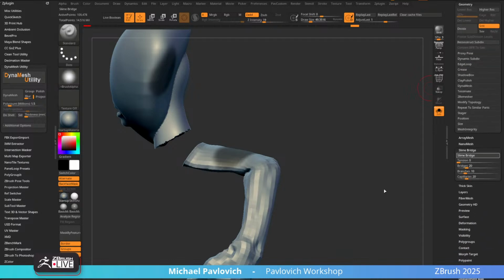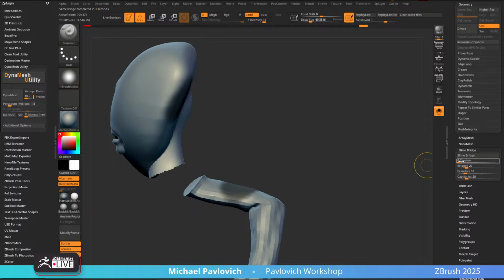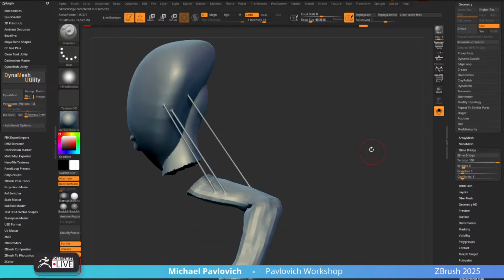Geometry, Slime Bridge. So this one, let me see, tension all the way up so it's nice and straight, and then bridges down, branches down, capillaries down. There we go. It'll kind of stick those together.